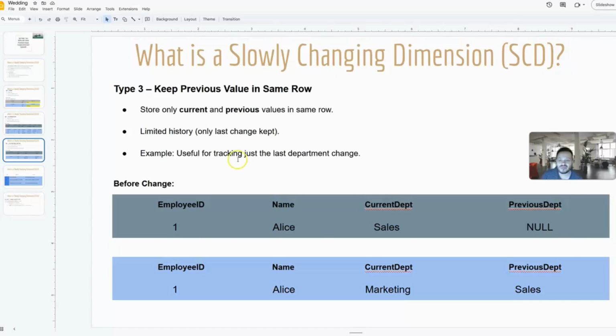Let's say a company has a policy to keep data only for the last 5 years. For changing the address of an employee, they don't have any requirement for more years. That's why we'll create 5 rows and columns, and this way they have the current, then previous one, previous two. Using the same example, Alicia moved from sales to marketing, so we have current and previous, sales and null. Then once she moved, current became marketing, and the previous department became sales.